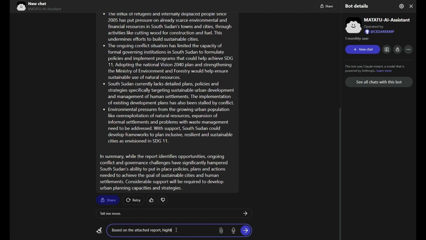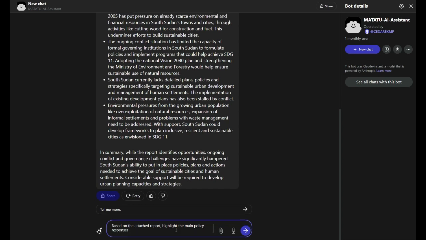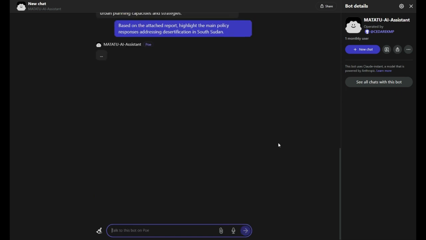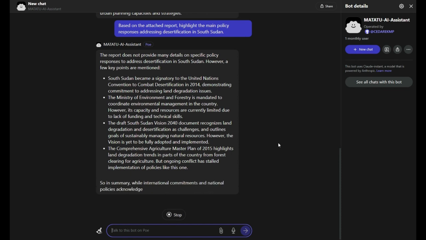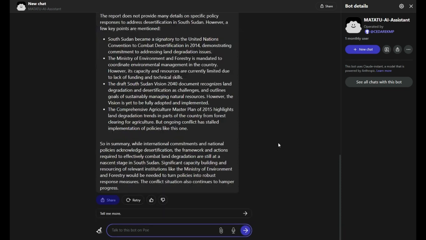After reviewing the accuracy of each answer, we can build on that answer and ask subsequent questions. For example, we can ask the assistant to provide more insights about the main policy responses addressing desertification in South Sudan. One last example, ask the Matatu AI assistant to provide the main policy recommendations for the conservation of the SAD area.